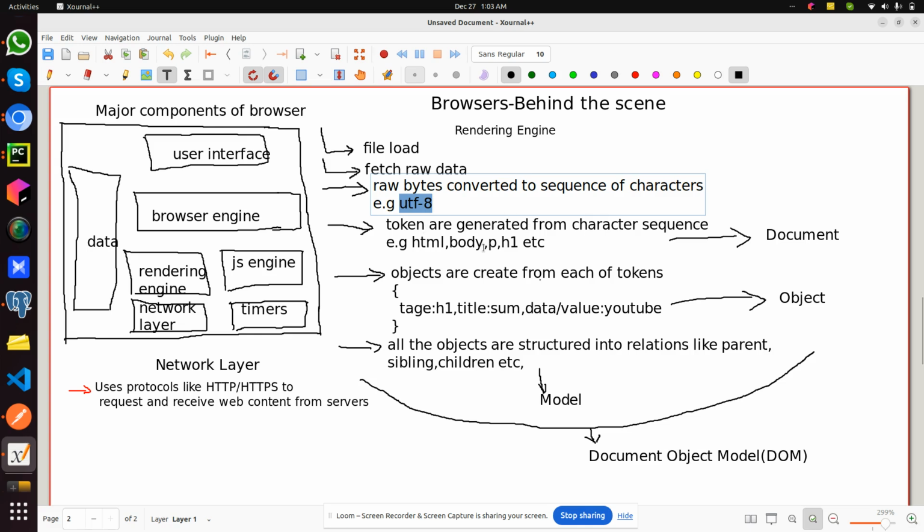What type of tokens? As we see, an HTML document is in the form of HTML and body tags, and different tags we are using, like p, h1 and all that. So the tokens are generated in the form of these types of tokens. These may be any tag, like the HTML tag or body tag or something like this. These tokens are generated out of those character sequences.